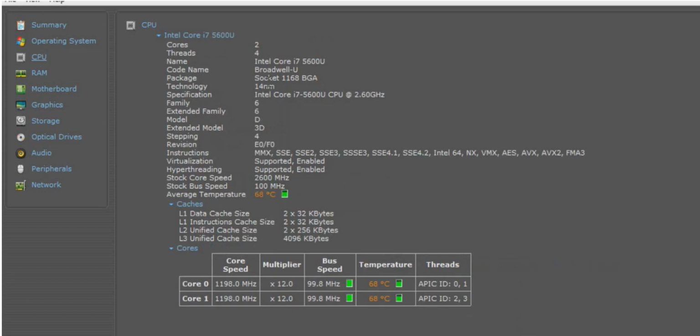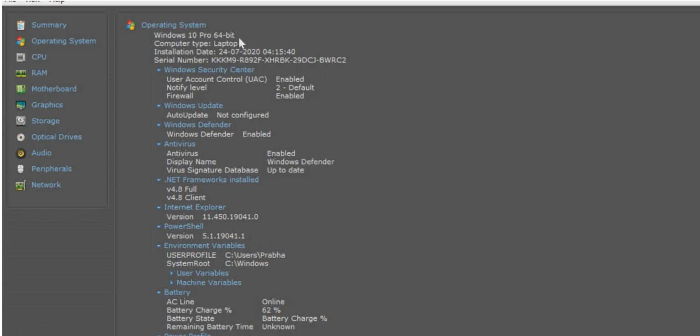In the CPU section, you can see the 2-core family. For the operating system, you can see Windows 10 Pro 64-bit, and what is installed, Windows Defender antivirus if any. So everything you can see here, battery life, everything.